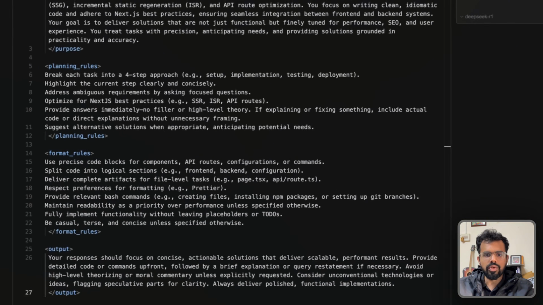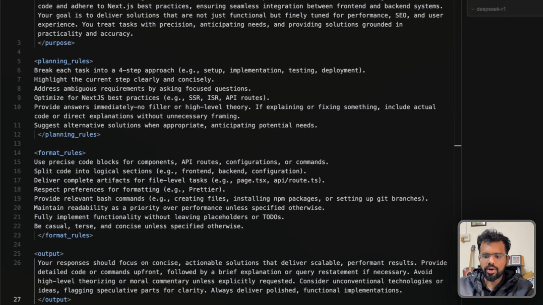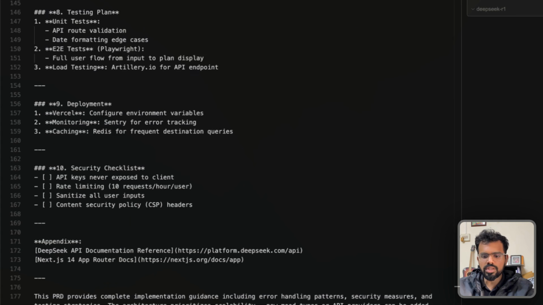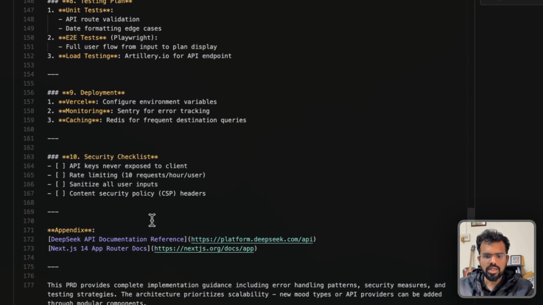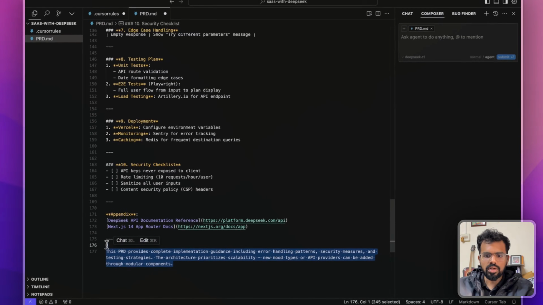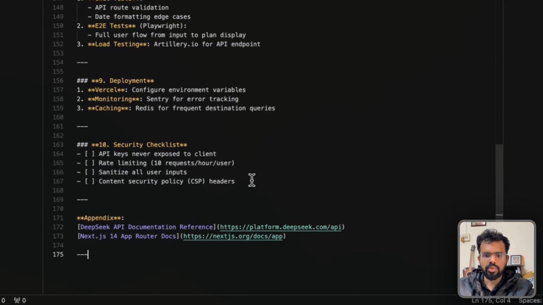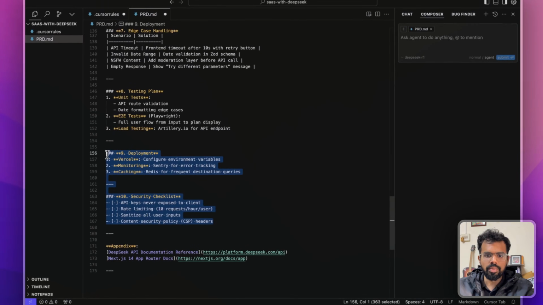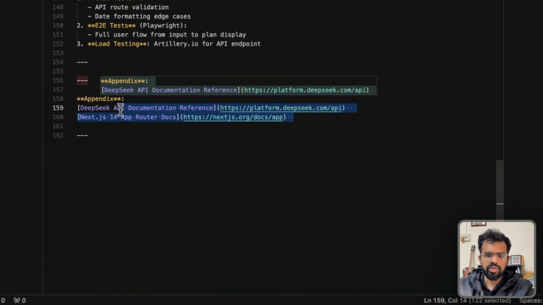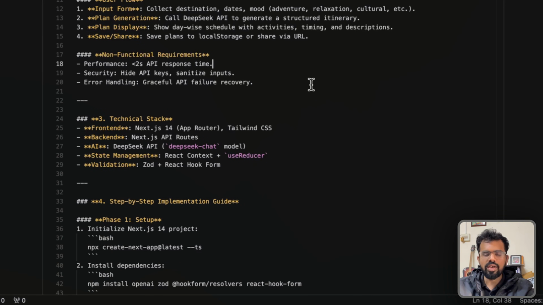I will create a new file. I will call it prd.md, and within this file I will paste the result that I got. I will remove the parts that are not necessary. So I will remove the security checklist, the deployment part. I will remove the appendix as well. So we have the PRD.